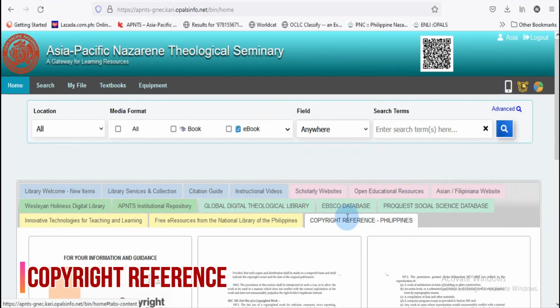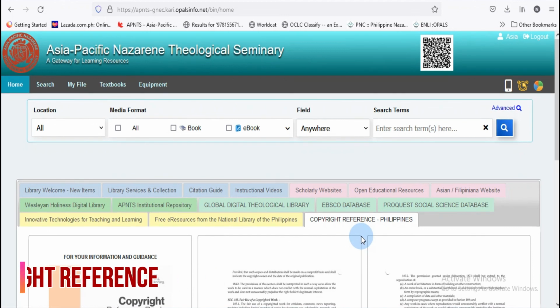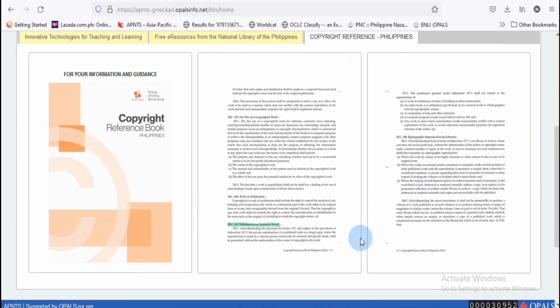Copyright Reference tab. This tab is the library guide for the intellectual property laws that we adhere to in the Philippines. Please take time to read this page.